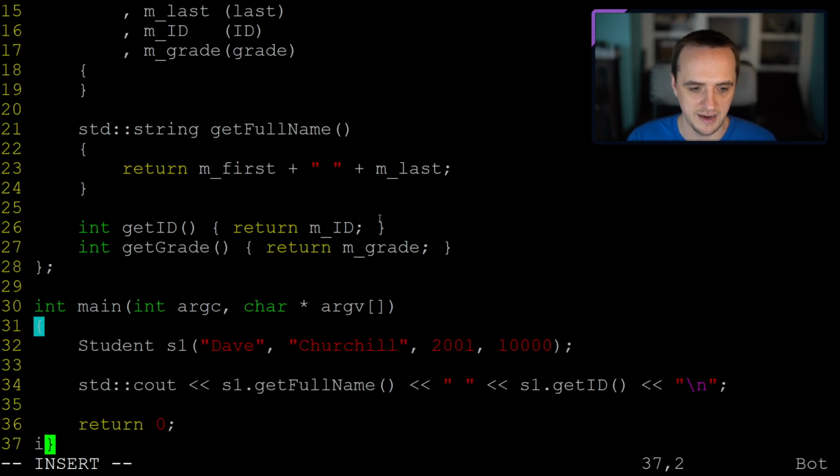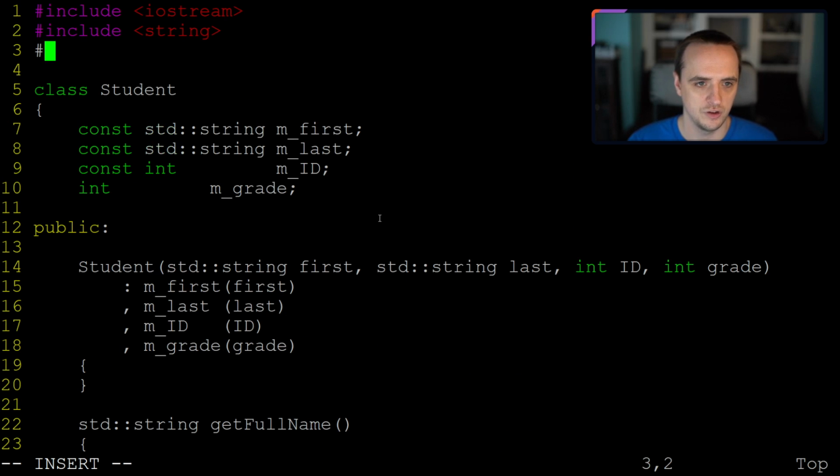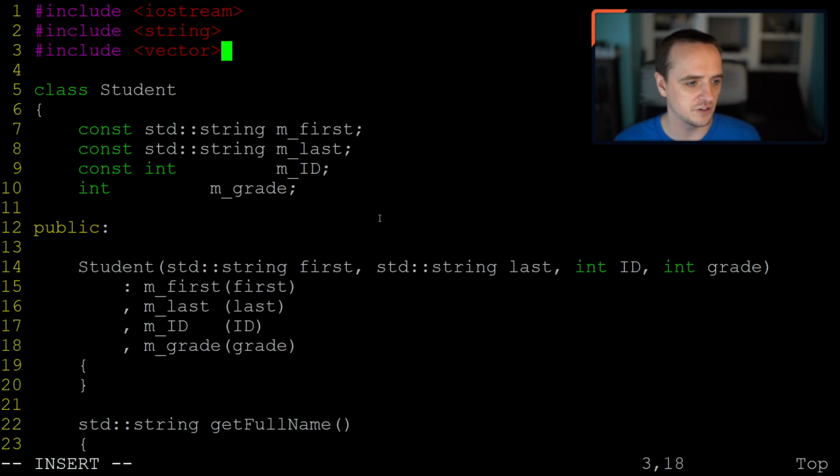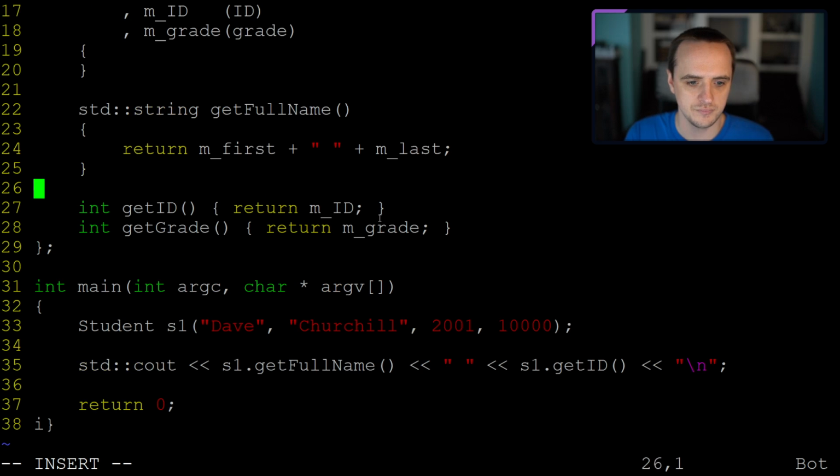And so the container that we're going to use most often is a vector. So let's look at include vector. A vector, just like the vector in Java and in many other programming languages, is essentially just a dynamically sized array that we can keep adding stuff to or delete things from. Okay.